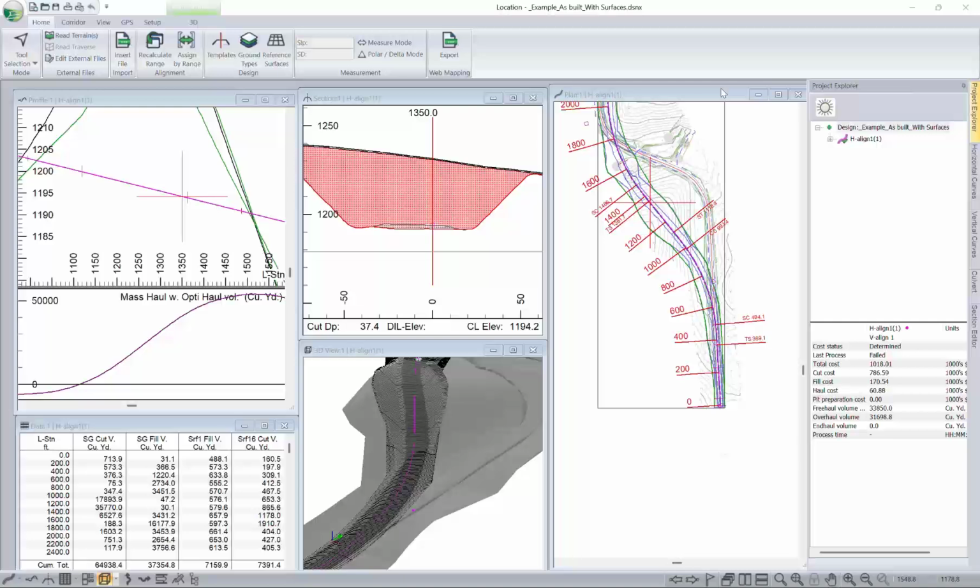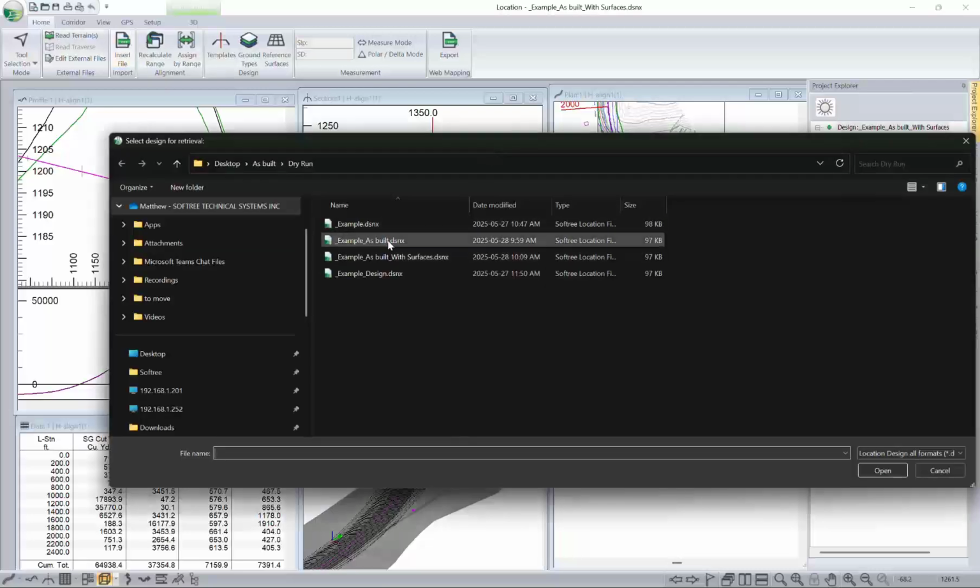So for this, we could do it in our design file, we could do it in our as-built file. Ultimately, what we want is to have both sets of surfaces available. So I'm going to just continue on with my same file that I did my as-built quantities in. And for this, I'm not interested in volumes here. I just want to start by bringing in my design. So I'm going to insert one design file into this current location file.